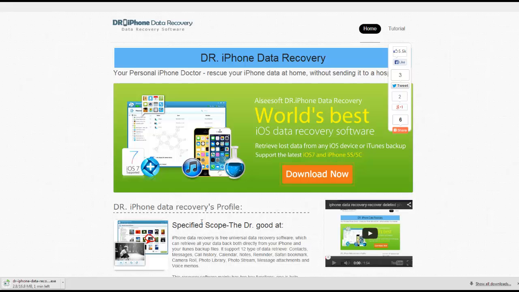Okay, so we can see that the installer is now downloading onto our computer. As soon as that installer is downloaded, we can go ahead and run the installer. Okay, so now the installer is downloaded onto our computer. We can go ahead and launch it and start the installation process.